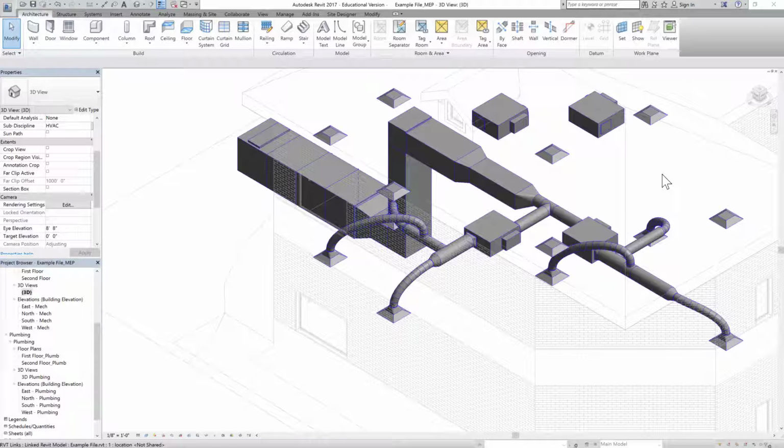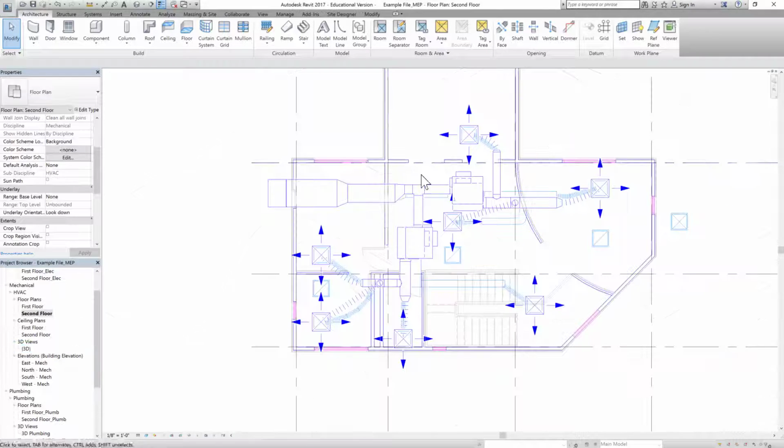Hello everyone. In this video, we'll connect our supply diffusers, terminal units, and AHU on the second floor. So let's go to the second floor plan. As you can see here, we can see first floor ducts on the second floor plan, and we don't want to see this because it will create confusion. So we may have to adjust the view range.